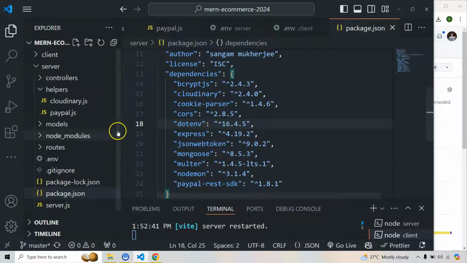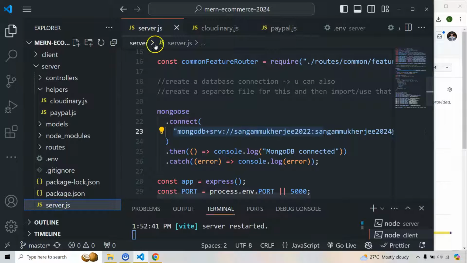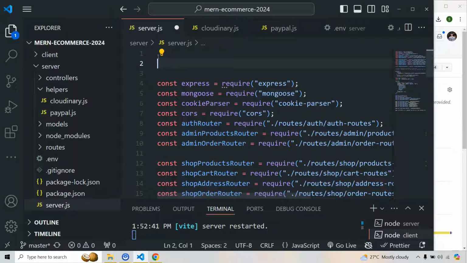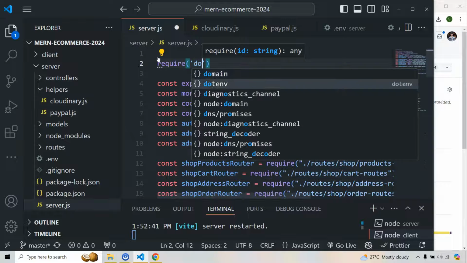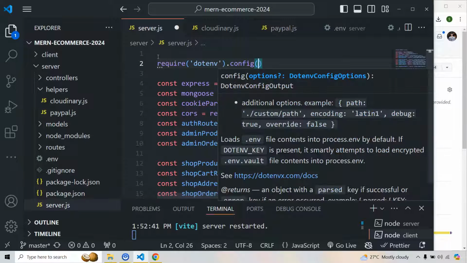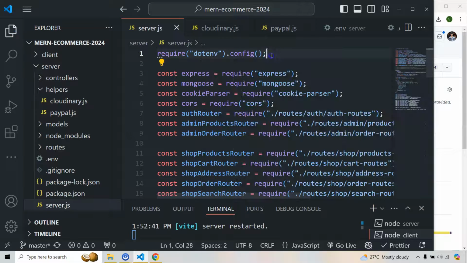To use this, you can go to your server.js file, and on top of it simply write require dotenv, and this dotenv will give you the config property. What will happen is that it will automatically read all the environment variables that you have created for your application. So let's do it step by step.